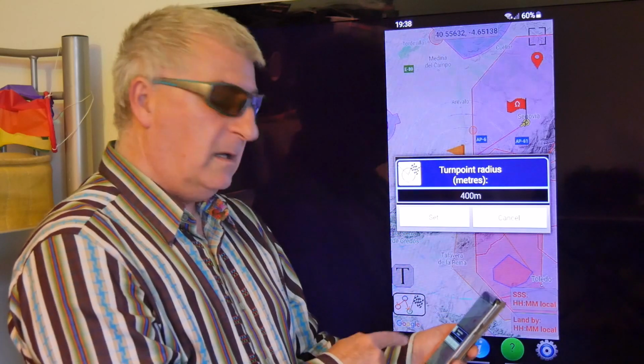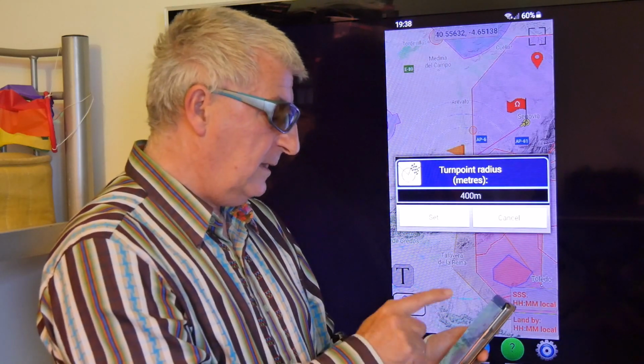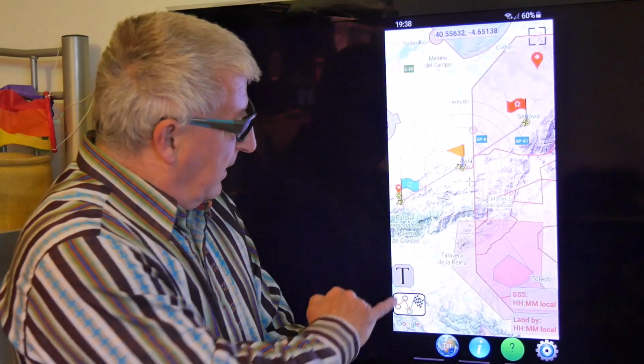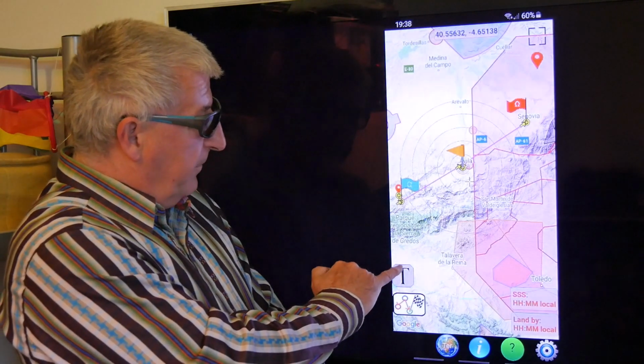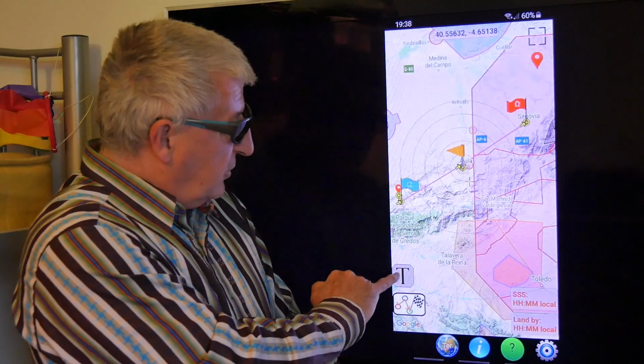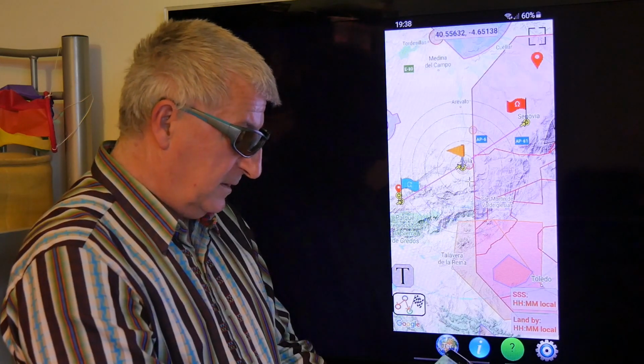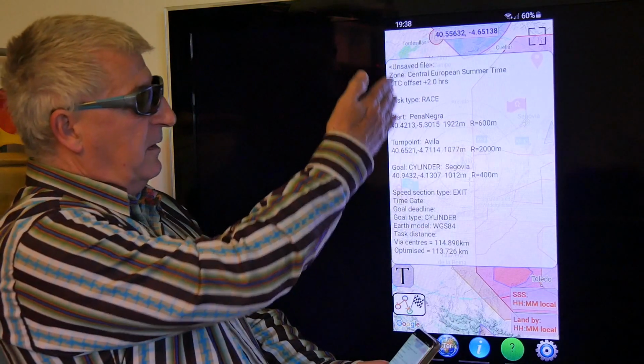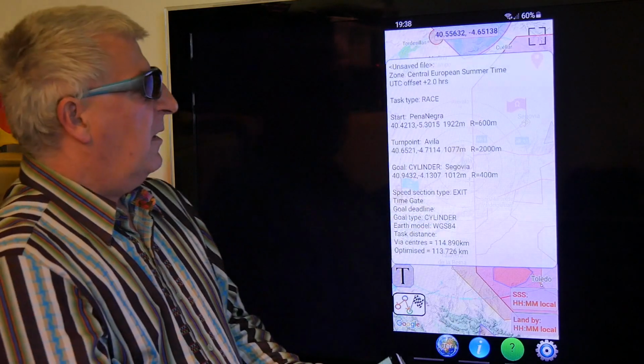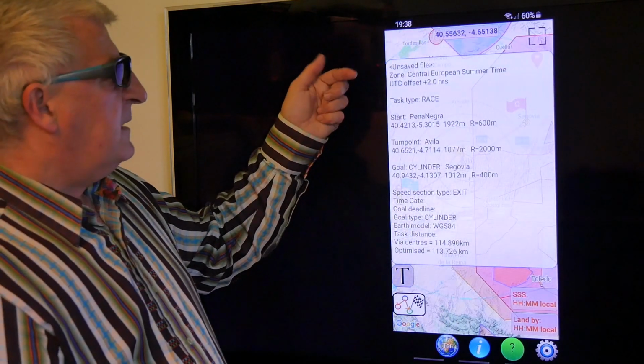We'll leave that at 400 metres because you want everyone to land in that particular field by the road, by the hospital. Okay, so just cancel that. Now, this T button is actually just a text preview of what you've created so far. If you click on it, you're presented with what you've created so far. It doesn't have a name yet.